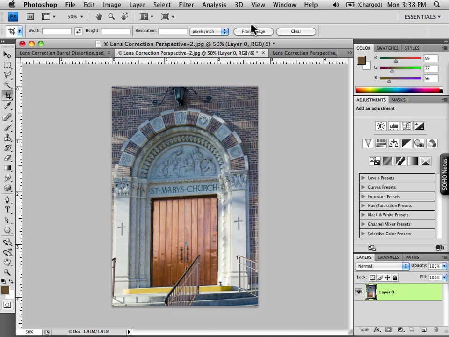All these common issues that are caused by our digital cameras can be very easily corrected. These are things that in the past would have required a view camera and a lot of skill. Now we can do it in Photoshop very easily.